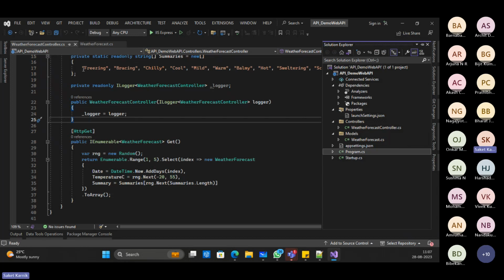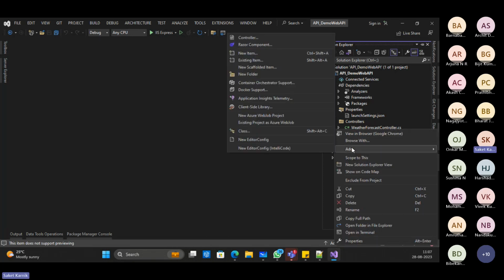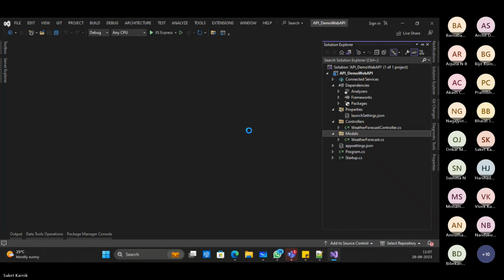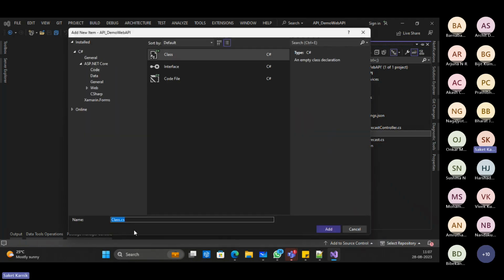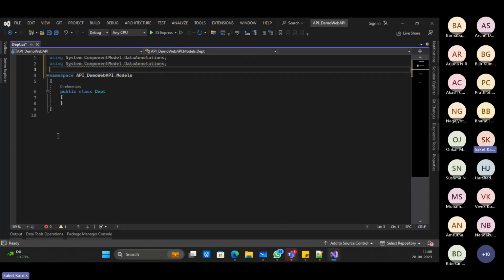So here, now we are looking for another sample API to be created, but from scratch this time, to understand how exactly the APIs work. Okay. So for that, first of all, in the Models folder, we'll say add a new class, let's say named Department. Quite similar to what we did for the MVC application. Let's import a couple of namespaces here: using System.ComponentModel.DataAnnotations, followed by System.ComponentModel.DataAnnotations.Schema.